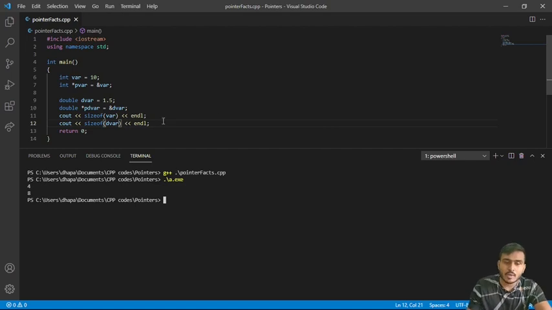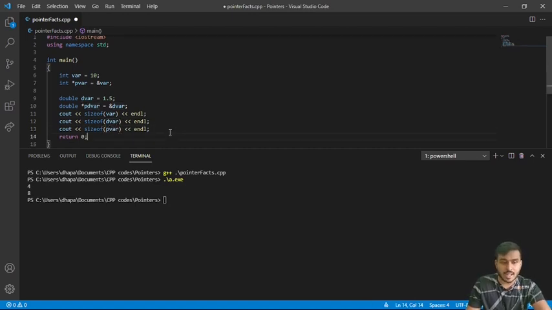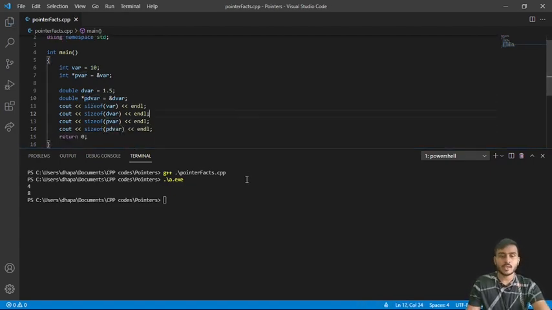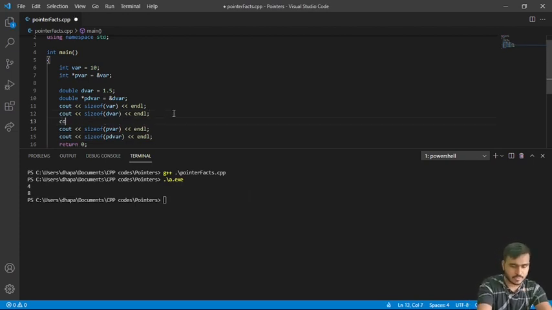For that we'll use the same operator, that is the sizeof operator, and now let's print sizeof pvar. Similarly, let's also print sizeof pdvar. So let's see what is the size of pdvar. Okay, so let me also draw one separator in between.